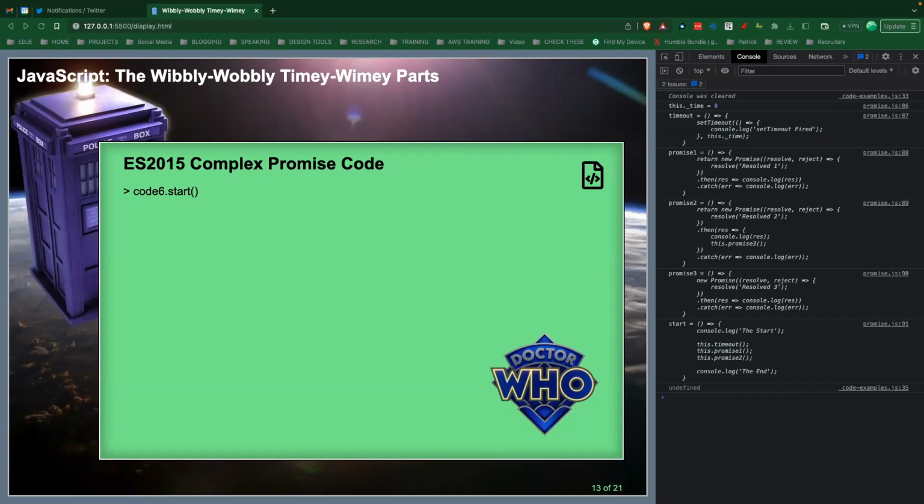Our promise 1 resolves and console logs. Our promise 2 resolves, console logs, and triggers a promise 3. And promise 3 resolves and console logs the result. So we got all kinds of things that could happen here.